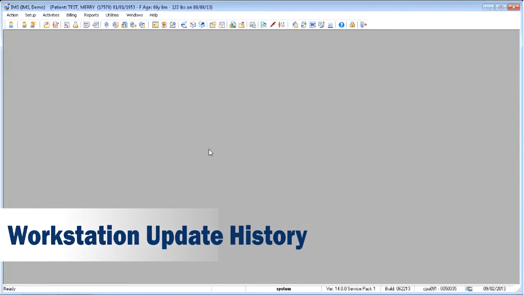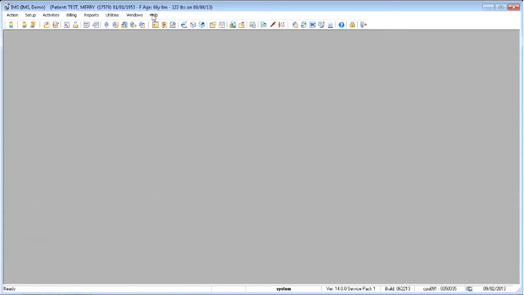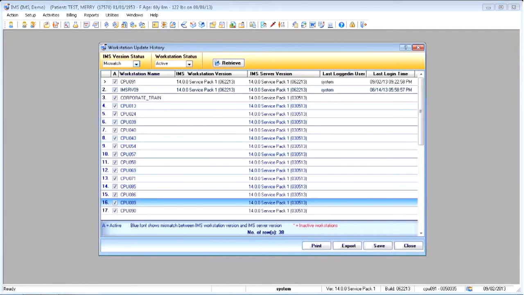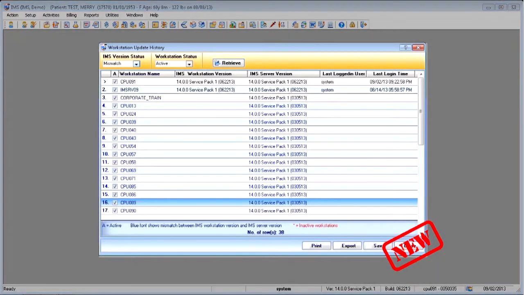Additionally, you can now keep track of what software version and build you're using, from any of your office's workstations, through the workstation update history.